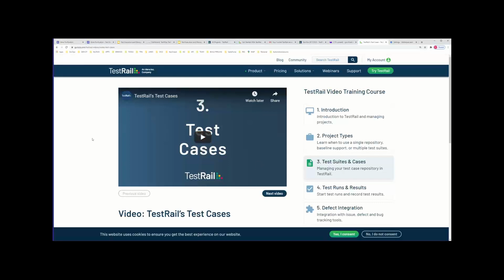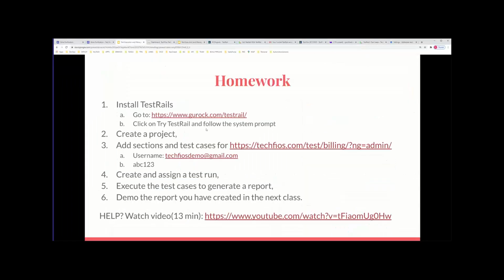All right. What else? Going back to that homework. You create a project. I don't care what name you give it. You add sections and test cases for TechFile site. How do I log in? Username this, password that. What are you going to do? You're going to create test cases and write it and assign it just like I showed you. If you want to add a couple of users the way I showed you, that'll be great. If not, I wouldn't mind if you just assign it to one person, which is yourself. That will be acceptable as well.